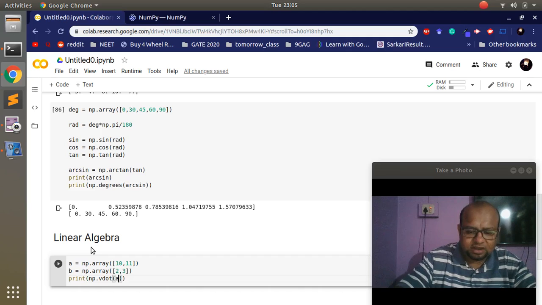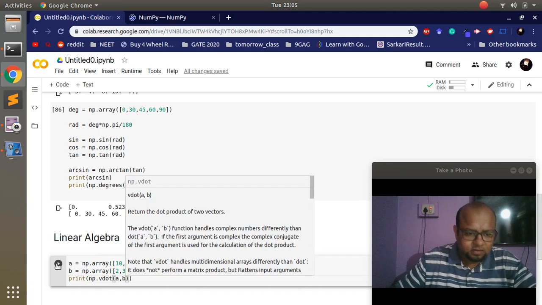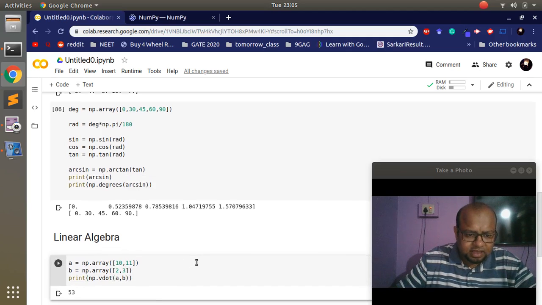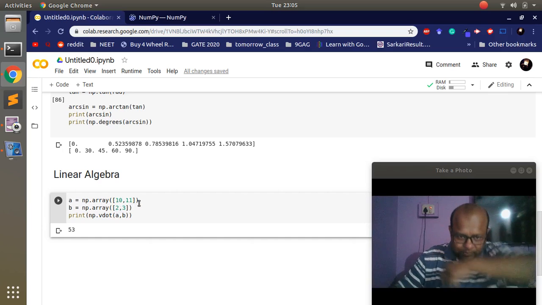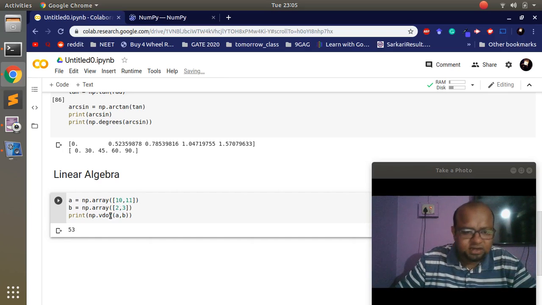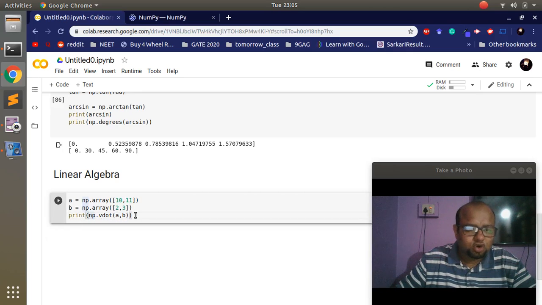Vector dot product of A and B. Okay, what am I getting? I am getting 53, that is 10 into 2 plus 11 into 3. 10 into 2 is 20, plus 11 into 3 is 33. So 20 plus 33 is 53. So this is how I do dot product.